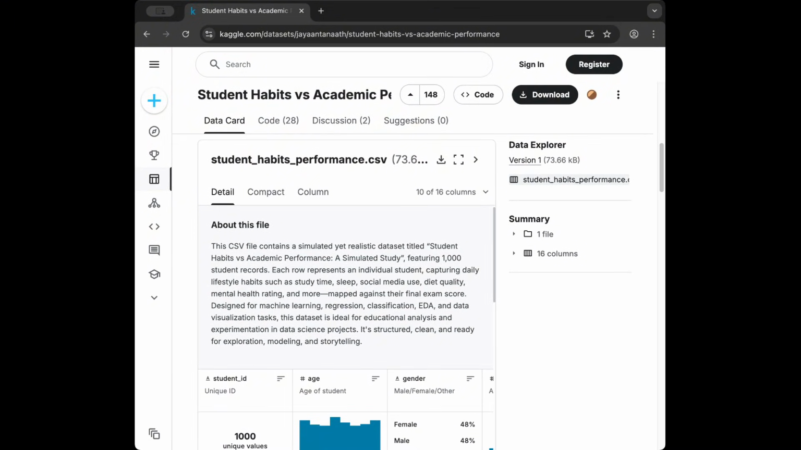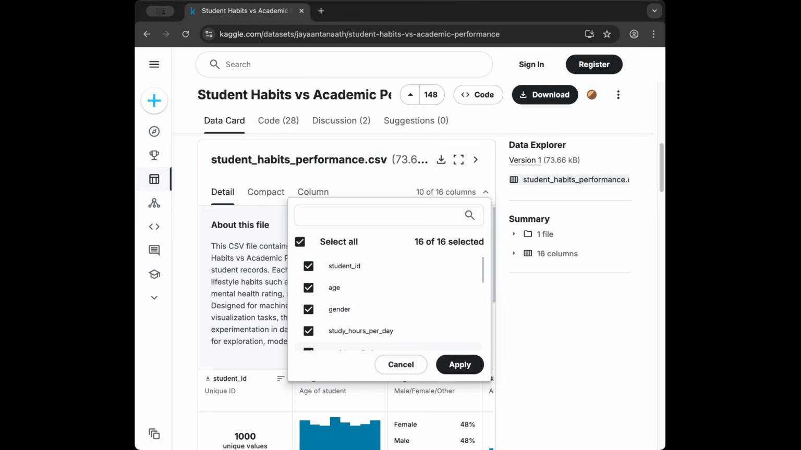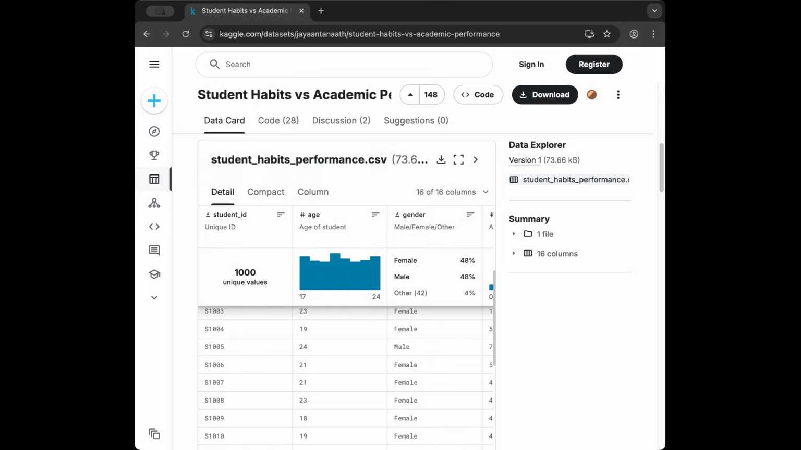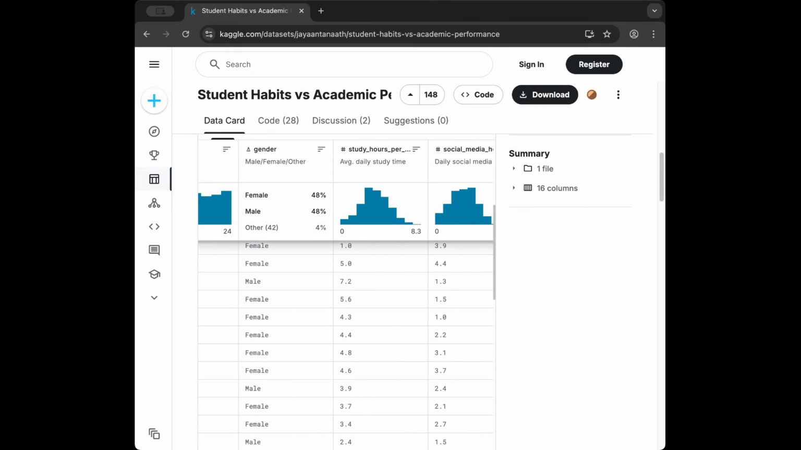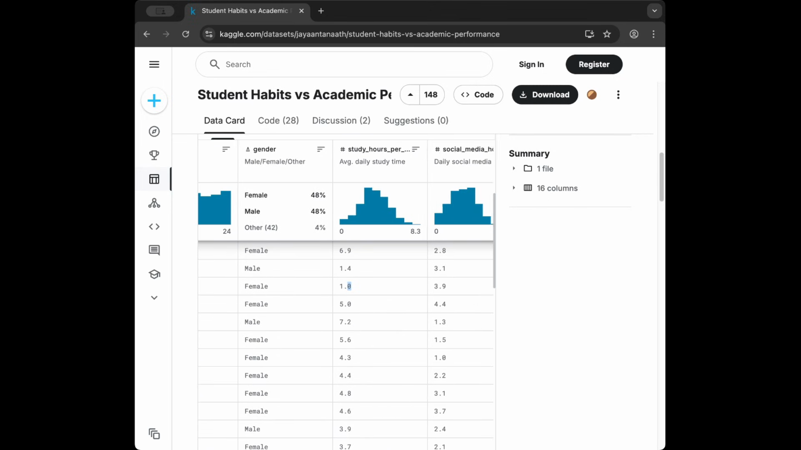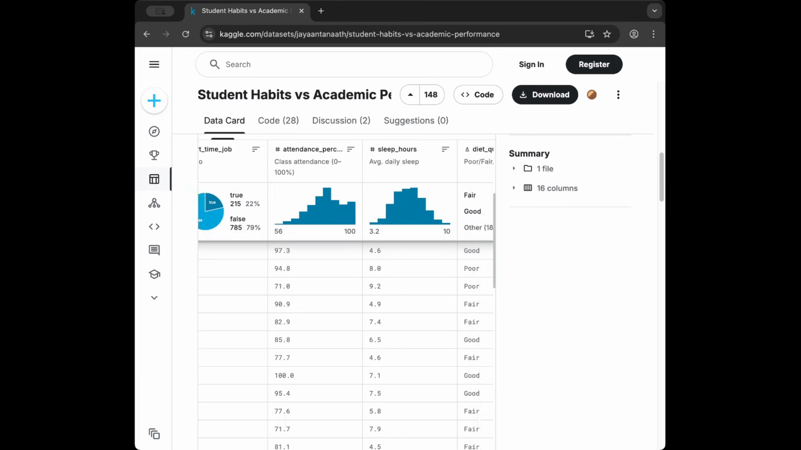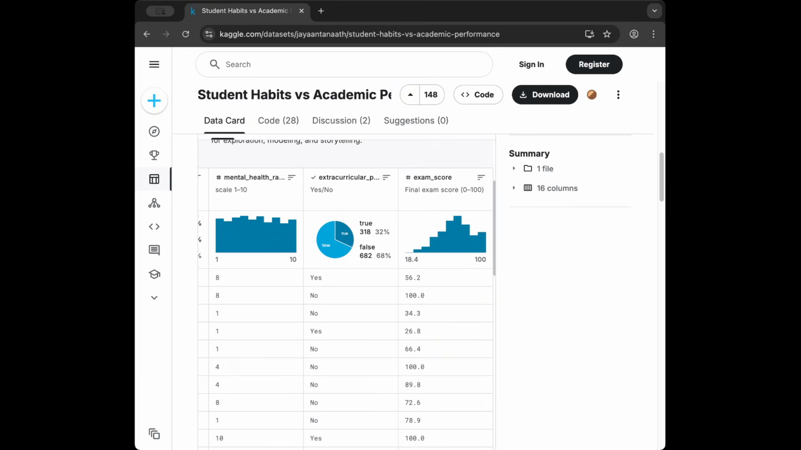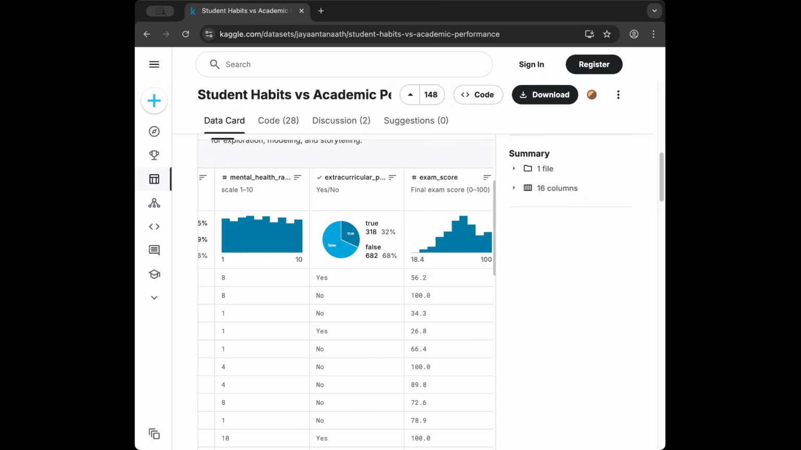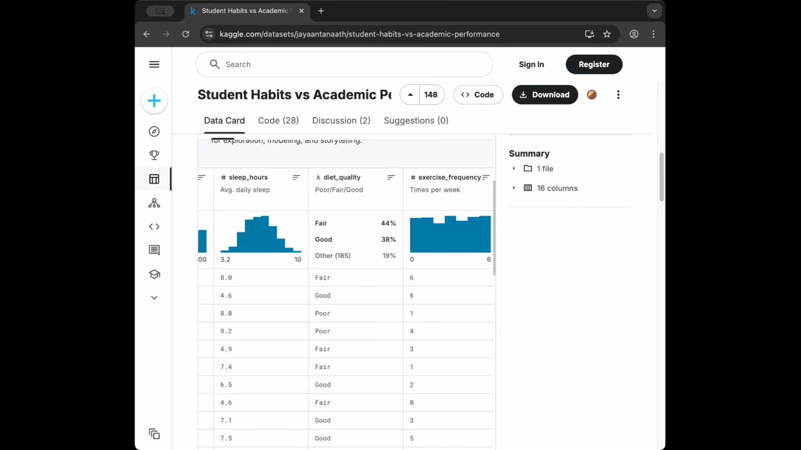So we are going to have a CSV file like this, and in here we have 16 columns. Let me check them. We have IDs, age, we have categoric features, floats, integers, and let me see the target. Exam score is going to be our target. We are going to try to predict that with the features that we are going to select from here.